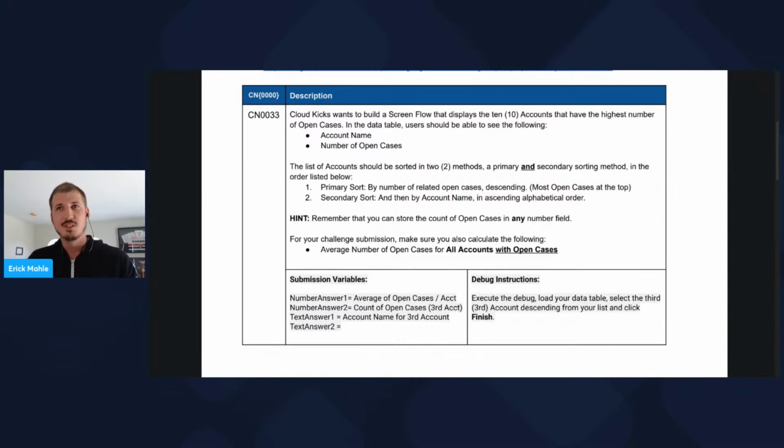It sounds simple, but let's keep going. The list of accounts should be sorted in two methods, a primary and a secondary sorting method, in the order listed below, where the primary sort is the number of open cases, so the one with the most at the top, and then the secondary alphabetical. So if there are two accounts with the same amount of open cases, then go ascending alphabetical. And then we give them a hint, and we'll talk a little bit about that because there's some discussion on that.